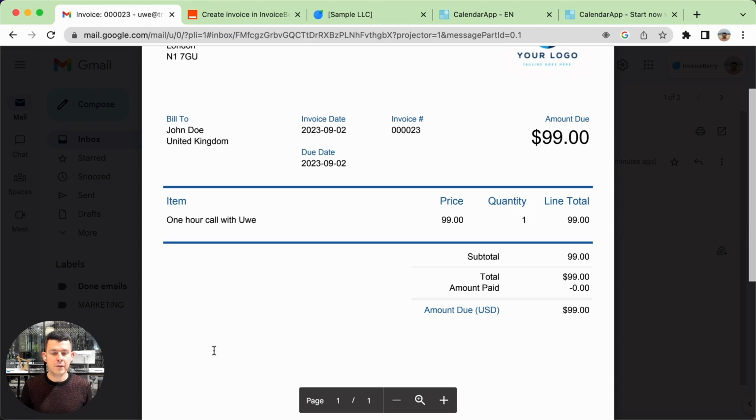And that gives you the entire workflow of someone booking a call with CalendarApp, InvoiceBerry sending out the invoice, and the customer then can click on the pay button and pay for the call.